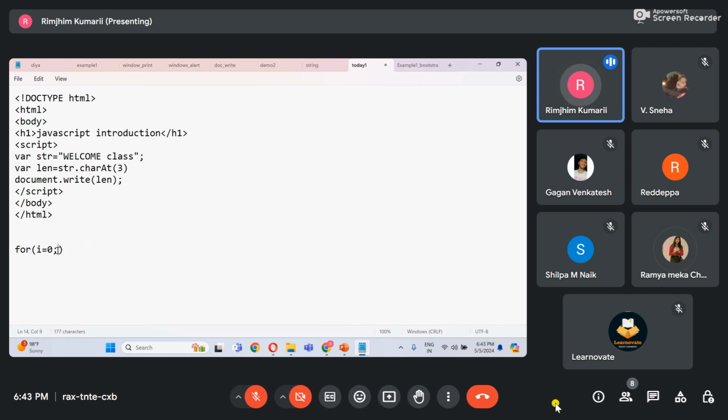Why i is equal to 0? Because my indexing would start at 0. i is less than or equal to, and how many elements are there in my array? 1, 2, 3, 4, 5, 6. Less than or equal to 6, and then i plus plus. Okay, so this is looping.